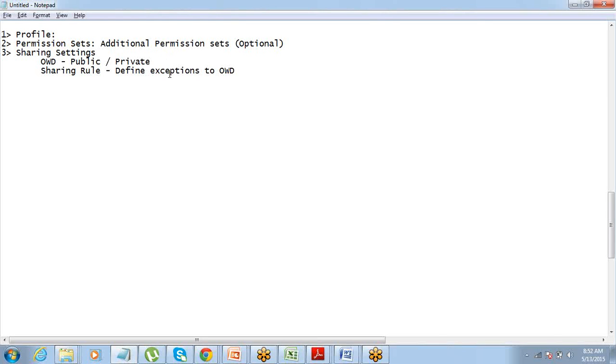Alright, so clear on this? Profile, permission set, sharing settings. Okay. Now, depending on your requirement, whatever you want to control, you will just go to that particular thing and control the permissions.